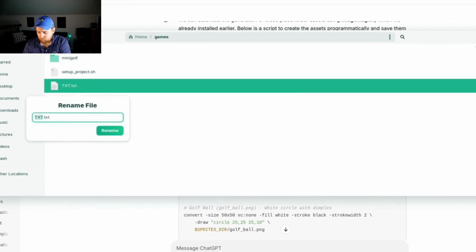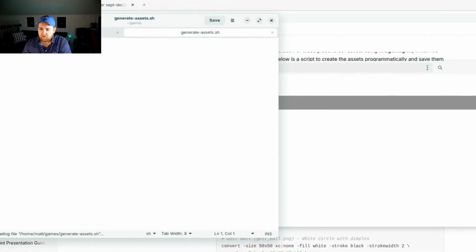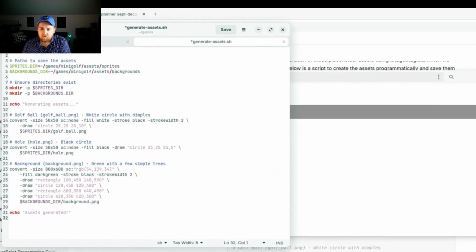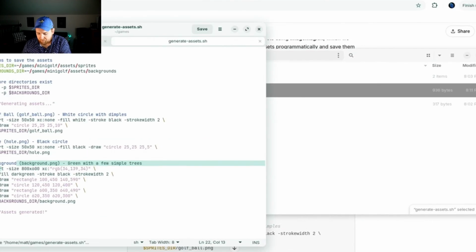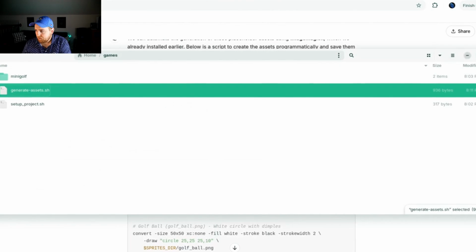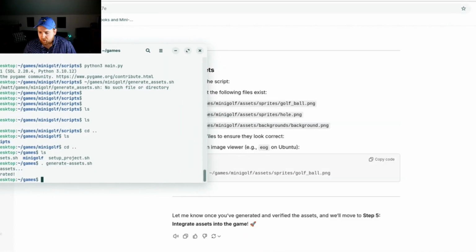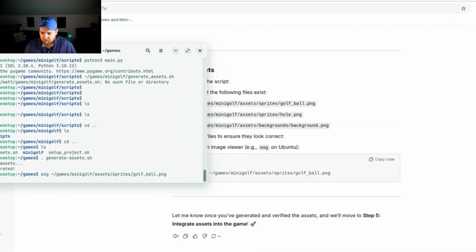Rename this. We'll call it generate_assets.sh. Alright, so we got this script, and that's going to generate our sprites for us, the golf ball, the hole, and the background. So we're just going to save this, and we're going to run this script. Generate assets.